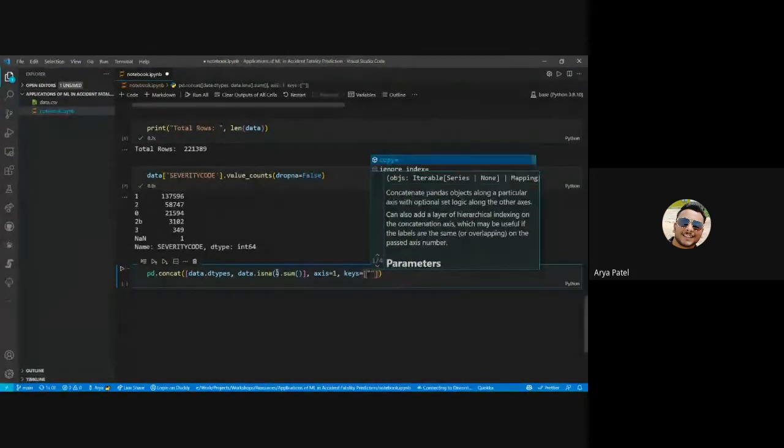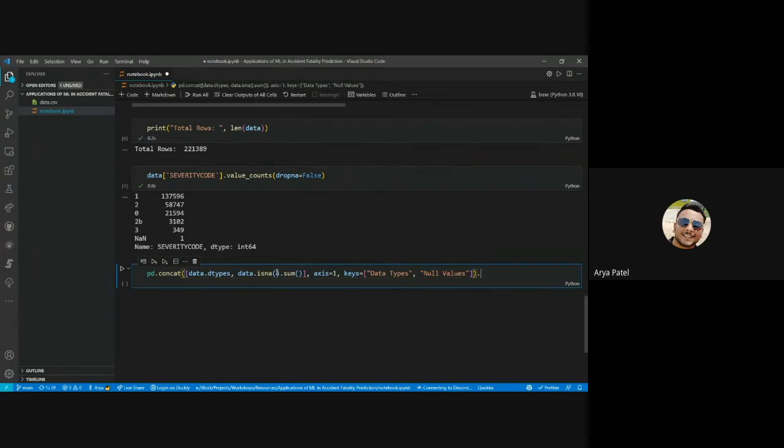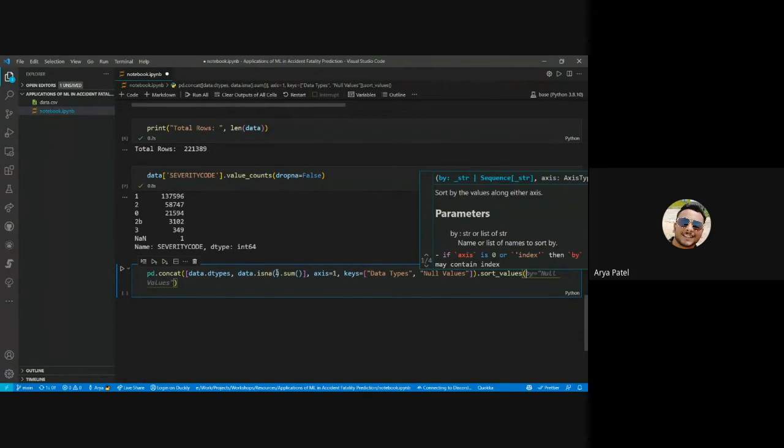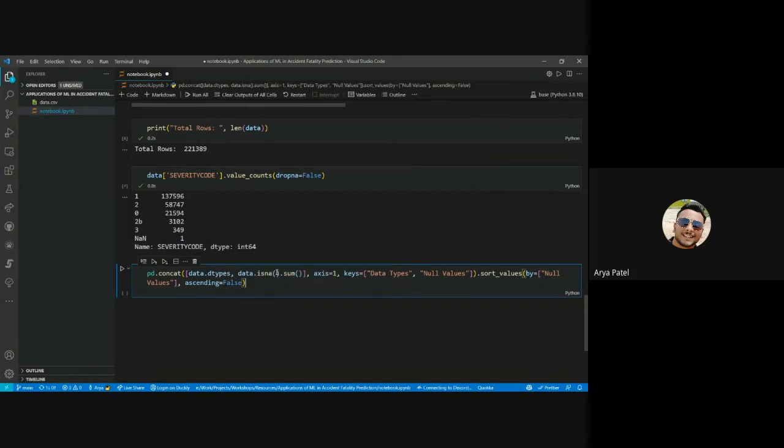We'll start with, let's say, data types. What data types are there, and then the next one will be null values. We'll check for null values so that we get an idea of how many null values we have. And how do we want to sort it? We can sort the entire data frame in either ascending or descending order. We'll sort it by null values. The main column should be null values, and then, comma, let's put it in descending. So ascending equal to False will give descending order.